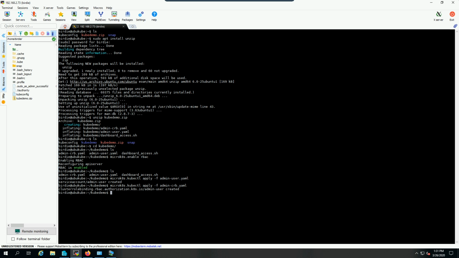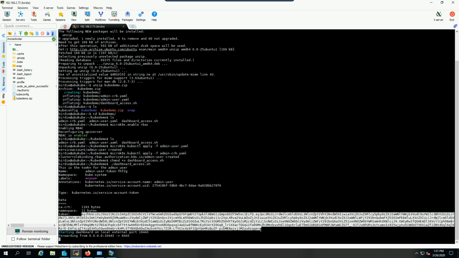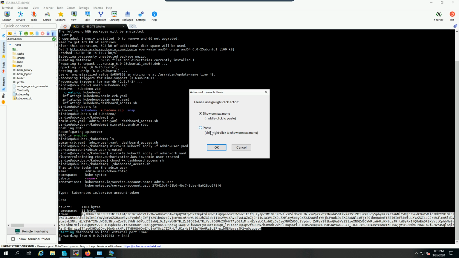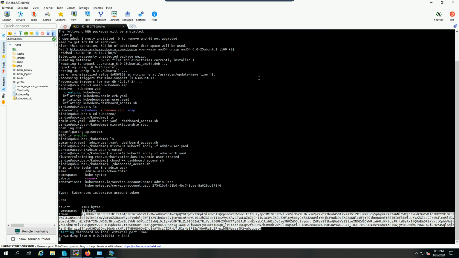It is called dashboardaccess.sh. First thing we're going to need to do to run that is set the execute permission so that we can actually run it. And then you can type ./dashboard, hit tab, and it will actually bind the access token that we need, and you'll copy that.